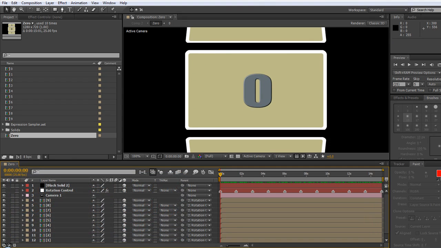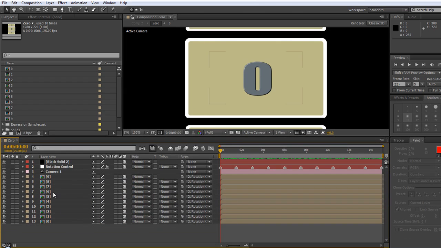Okay, so you'll see in my composition, if I just move this up, that I've actually got all these different layers. Now I've got a camera, which we'll look at in a second. I've got a black solid, which I'll explain a bit later on. And I've got a rotation controller, which is actually a null layer, which is controlling the rotation for the whole item. And then these are my different layers.